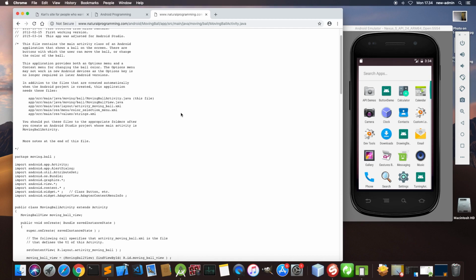So if we want to make this application operate locally on our computer, we have to copy all these files and we have to specify some things in the project. We have to specify the name of the application, and we have to specify, for instance, this package name that is in use, and we also have to specify what is the name of the main class of the application, and in this case it is called MovingBallActivity. So let's see how we can do this.